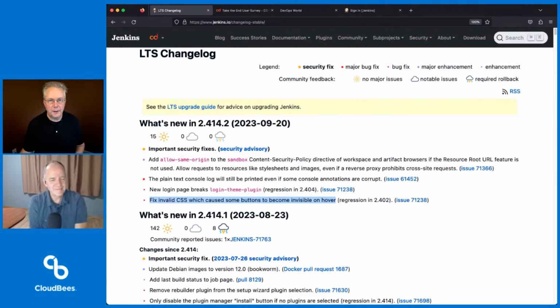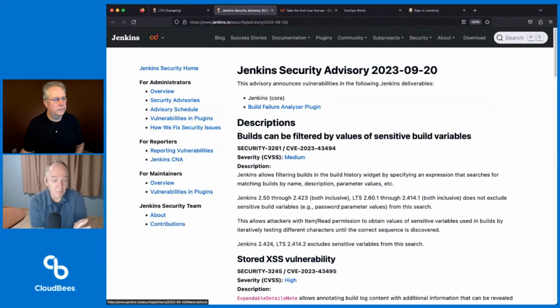So now we're ready to take a look at the security advisory. And this is the compelling reason why you should upgrade to 2.414.2, right? Multiple changes to core to improve its security. And that's the key part to this. This is a core security advisory, and there's one plugin as well. We'll talk about that, but really, this is core.